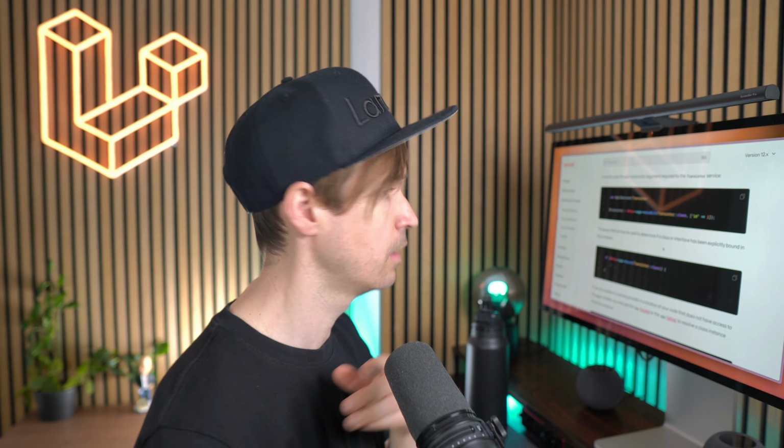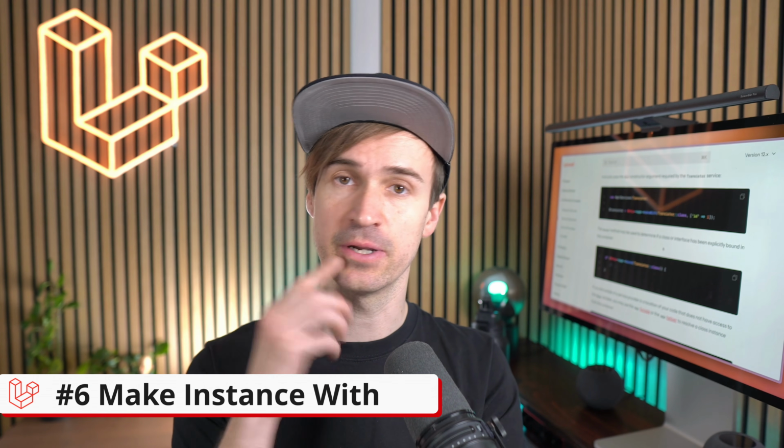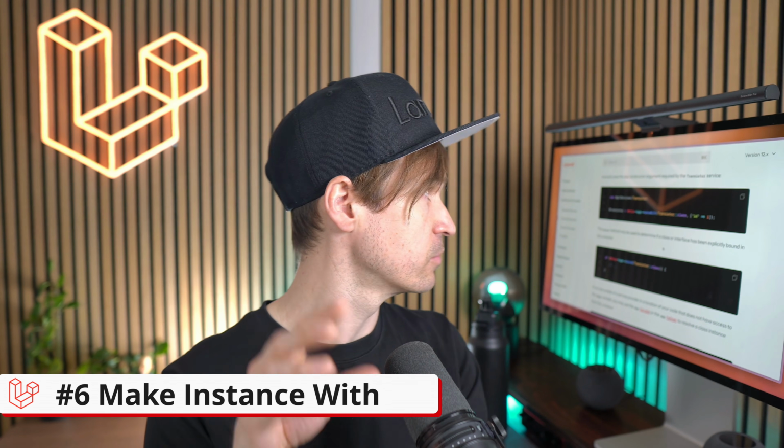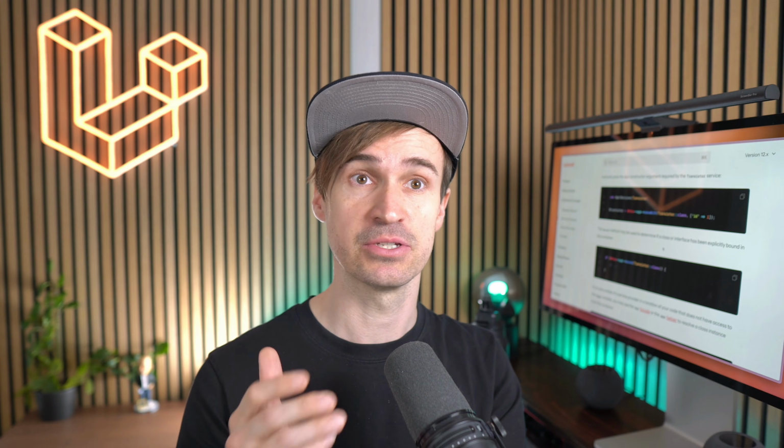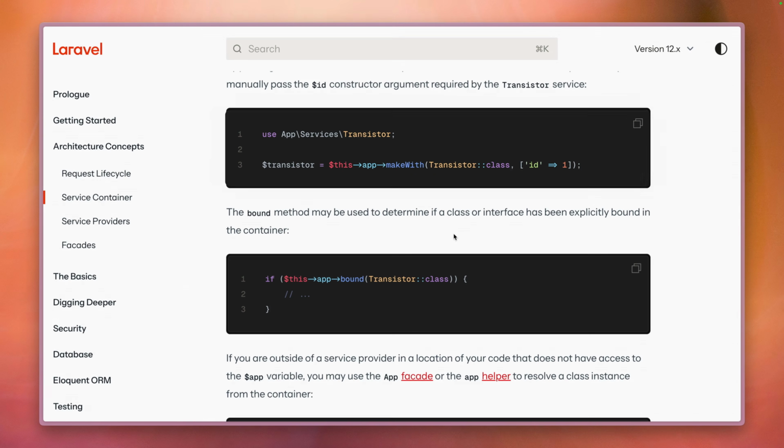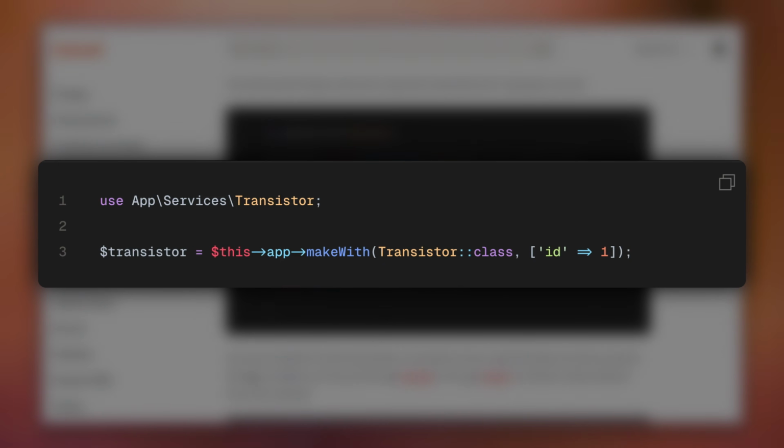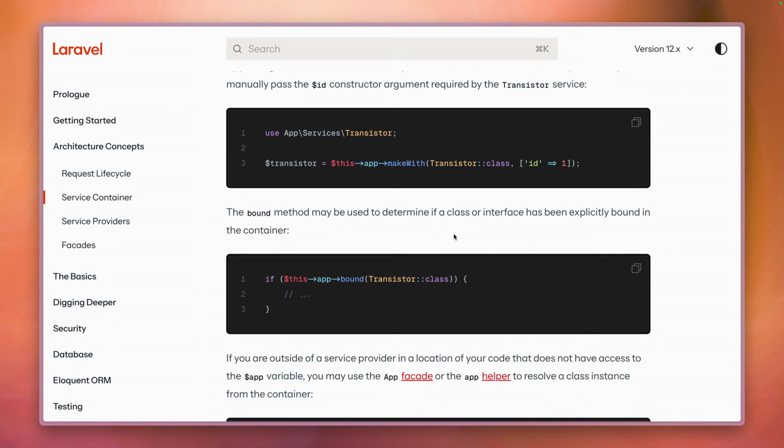Okay, this is pretty cool too. We are here in the section where we're talking about resolving dependencies, and sometimes your dependency is not resolvable because you need to provide some specific values. And there is now this MakeWith method where you can say we want, in this case, the transistor class to be resolved, but we need to provide an ID, which we can do here with a second argument and an array, which I think is pretty cool because you will run into these situations.